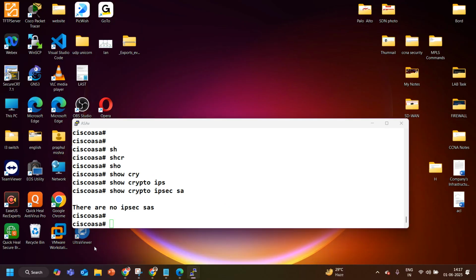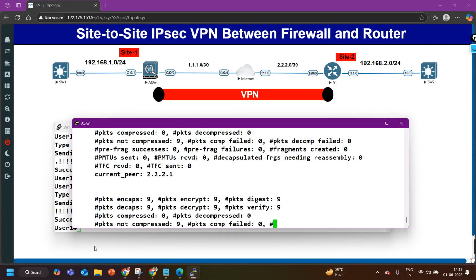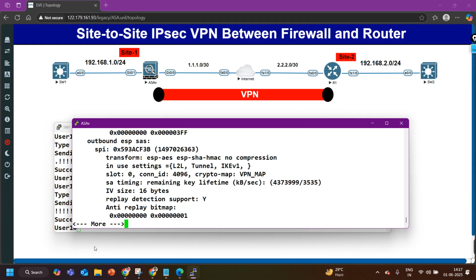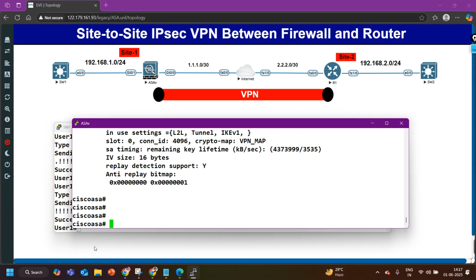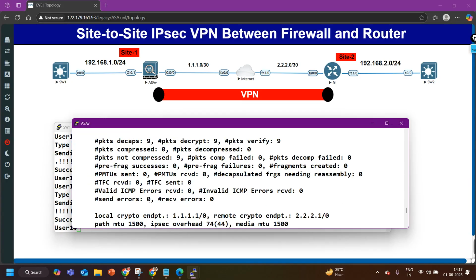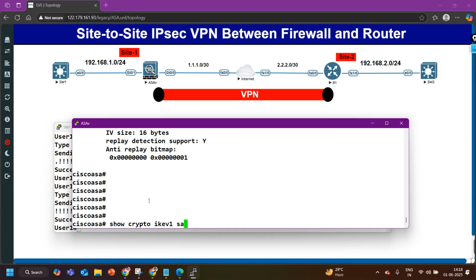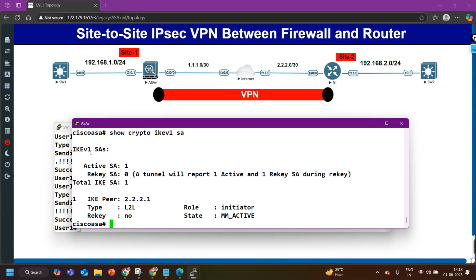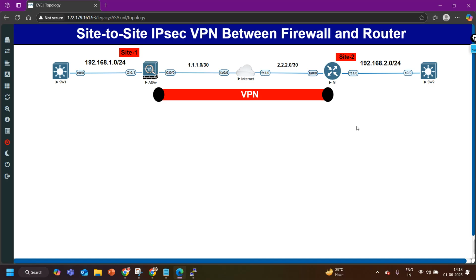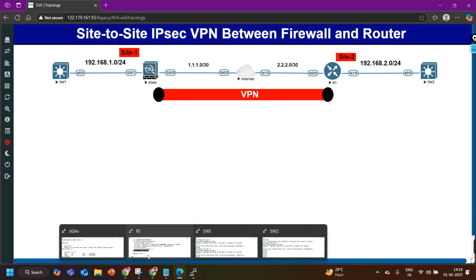IPsec is working fine on the ASA firewall also. You can verify now. So show crypto ipsec sa, and here you can see the output. Very good. And you can see the status also. Great. You can also verify show crypto ikev1 sa now, and you can see IKEv1 SA is also up. So everything is working fine. This was the configuration of site-to-site IPsec VPN between the ASA firewall and the Cisco router.